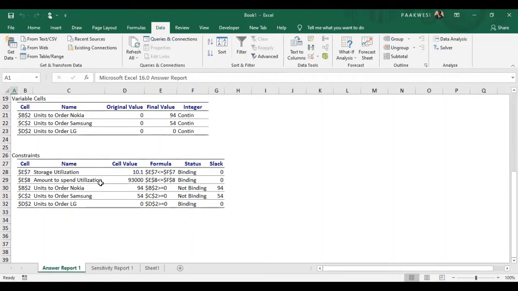Amount to spend as a resource constraint: the utilization was equal to the available resource. That was 93,000. So that one too, the status is binding. You look at Nokia, you are saying it's non-binding. Why? They are teaching everything here. Because 94 is not equal to 0, it's non-binding. The slack is 54. The unit order for Samsung is non-binding, because first it was 0, now it is 54. So it's not equal. But the unit order for LG, we initialized, the answer gave us 0. So this one is binding.